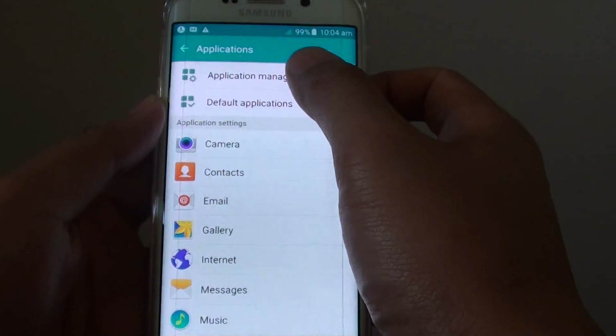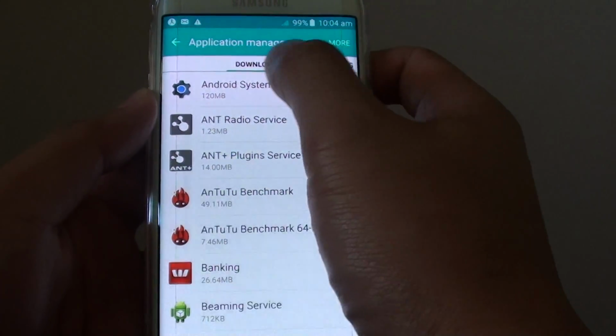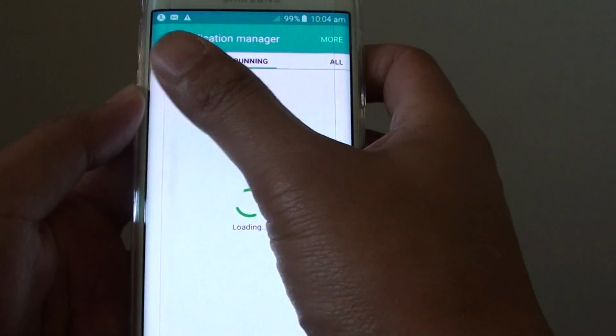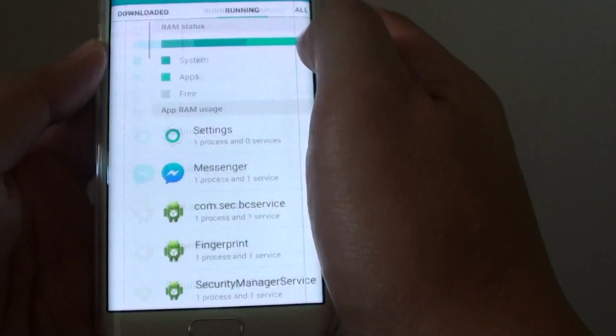Tap on application manager at the top, then go down the list. At the top here, there are tabs that you can switch to. Downloaded tab is the first tab, then you can switch over to running tab. And then you can slide across to switch it to all tab.